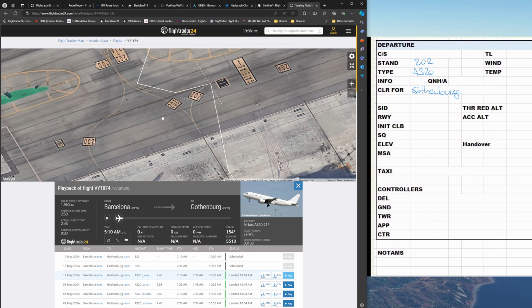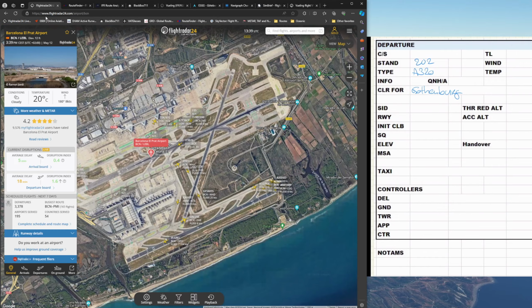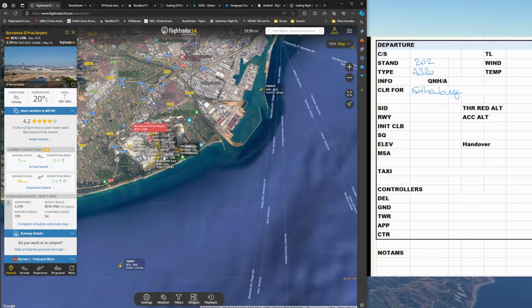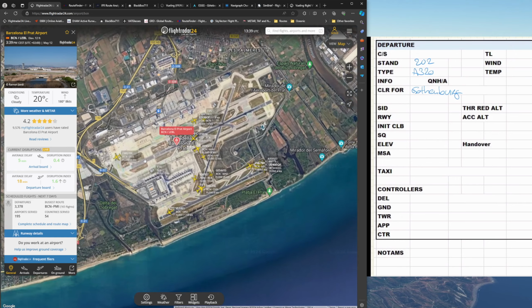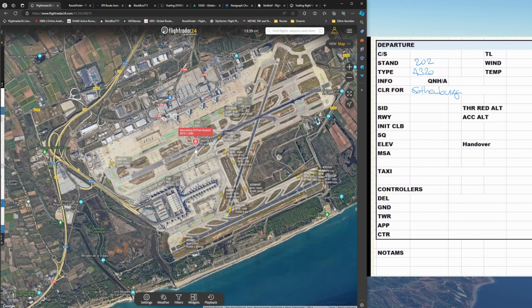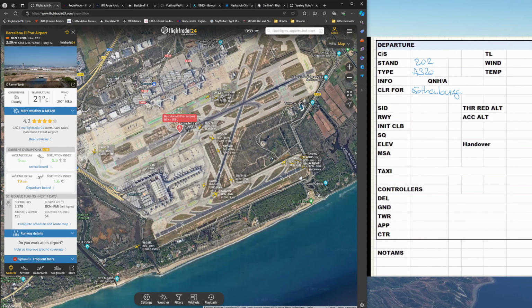The next step then will be to find out the runways that are currently in use. So if we go to Flightradar24 and zoom in, looks like they're using the westerly ops. Let's refresh this. So winds are 210 degrees. Yes, westerly ops, runway is 24, so departure will be runway 24 left. So let's fill that out.